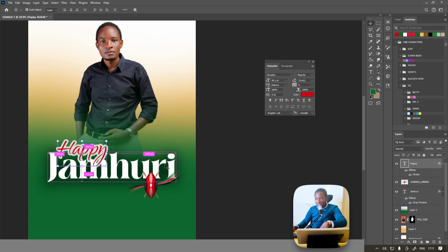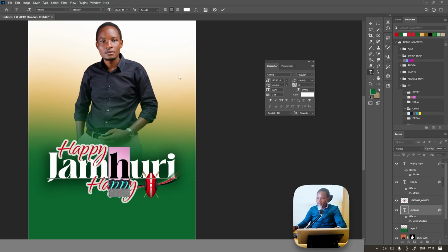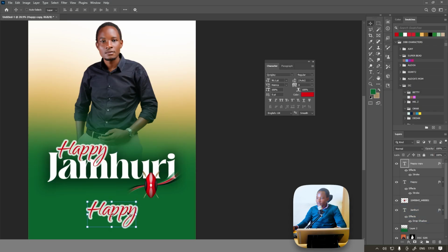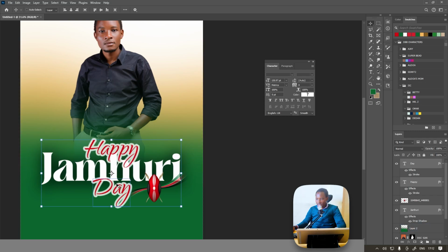Happy Jamhuri. I'll duplicate the happy text, move it down here and type day. Let me just move it all the way down so that I edit it and bring it back. The design looks a little bit scattered, the happy, Jamhuri and day, in terms of how they are placed. So I want to select Jamhuri and happy and day, come here to move tool, and for these options up here, center everything so that the three are centered.